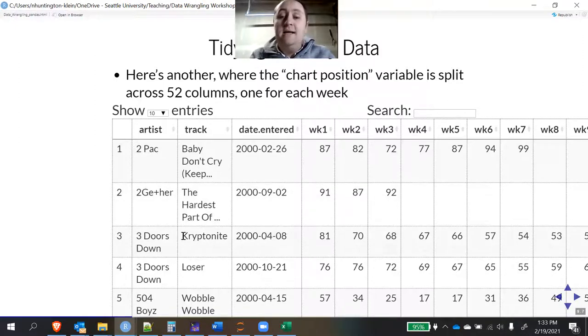Here's the track, Kryptonite. But then I might want to look up what position it had in its first week in the charts, or second, or third, and so on. But instead of week in the charts being its own variable, it is spread across multiple variables. This is not a count table. This is just a table in what's called a wide format. The same value is repeated across columns for multiple observations as opposed to repeated across rows.